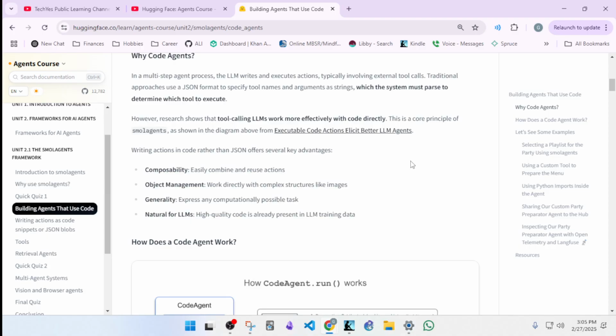In a multi-step agent process, the LLM writes and executes actions, typically involving external tool calls. Traditional approaches use a JSON format to specify tool names and arguments as strings, which the system must parse to determine which tool to execute. However, research shows that tool calling LLMs work more effectively with code directly. This is a core principle of smolagents, as shown in the diagram above, from the paper "Executable Code Actions Elicit Better LLM Agents."